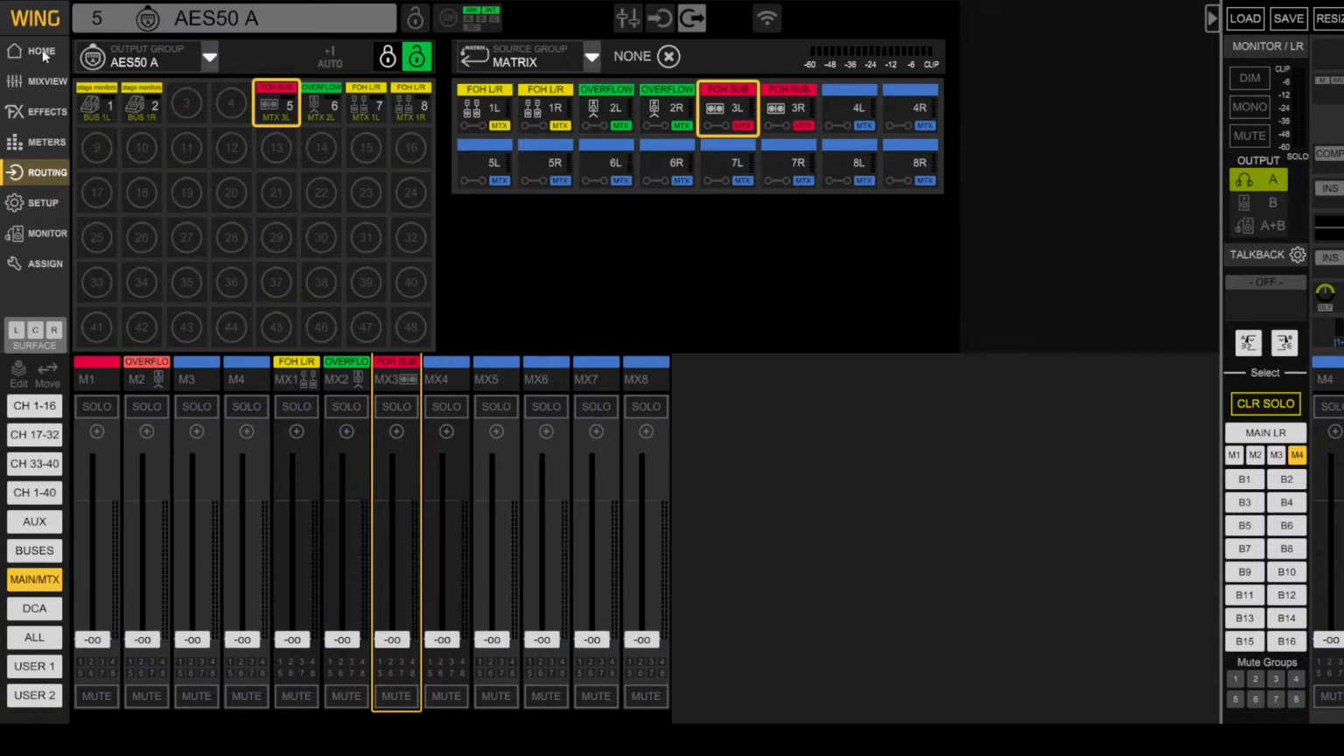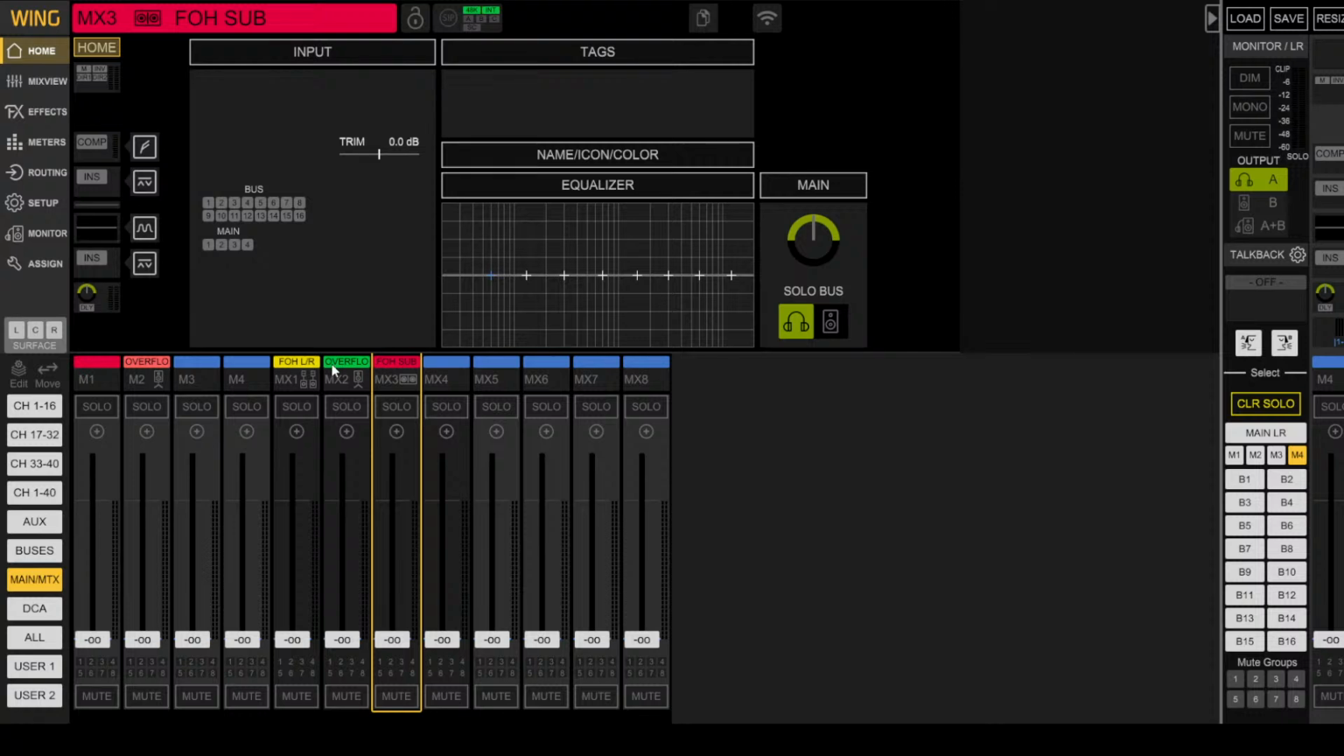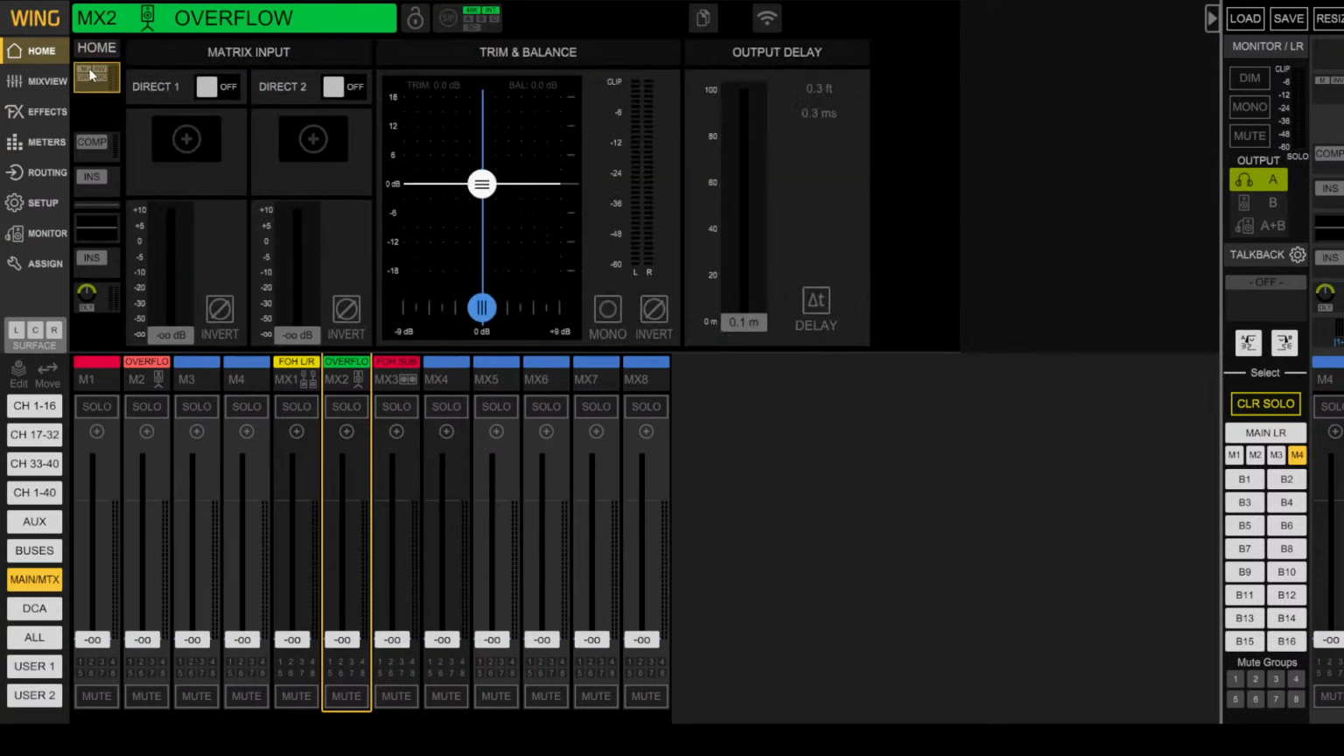How do you do that? You come to the home page, go to the matrix for overflow, and scroll to the input section, the matrix control section here, just under the home block, and then go down to mono. Change it to mono so that you have the full complement of your sound coming out. The same thing for the subwoofer, change it to mono, and you have the full complement for your sub, okay?